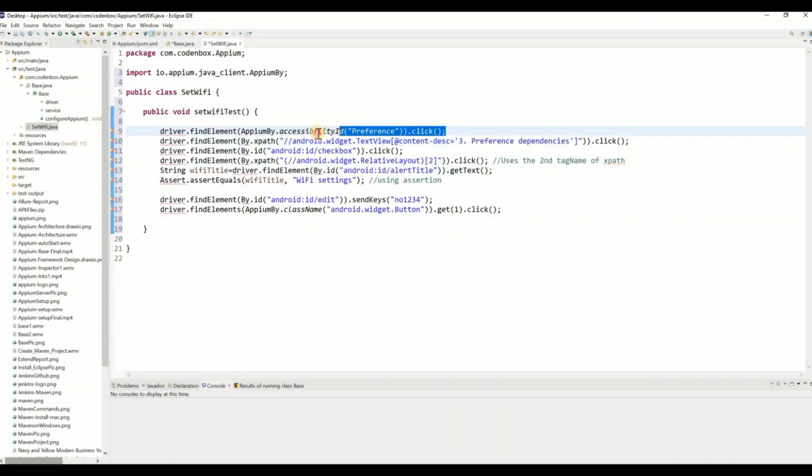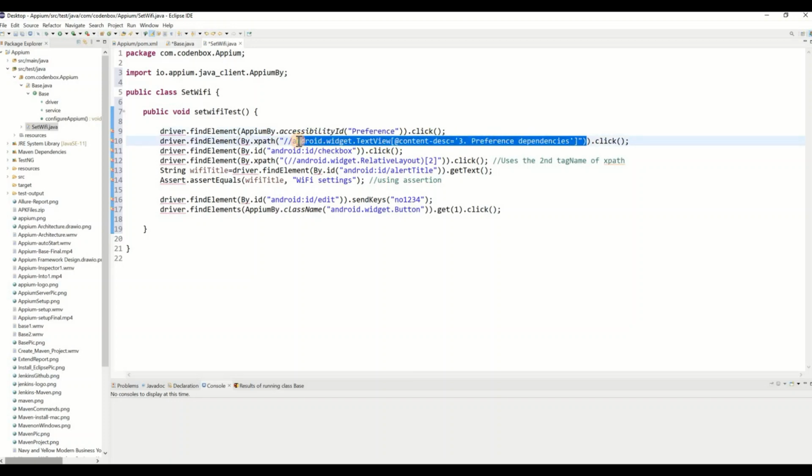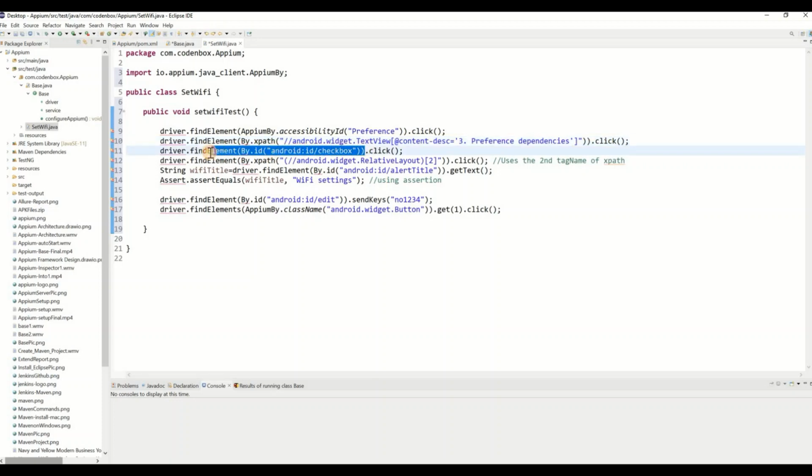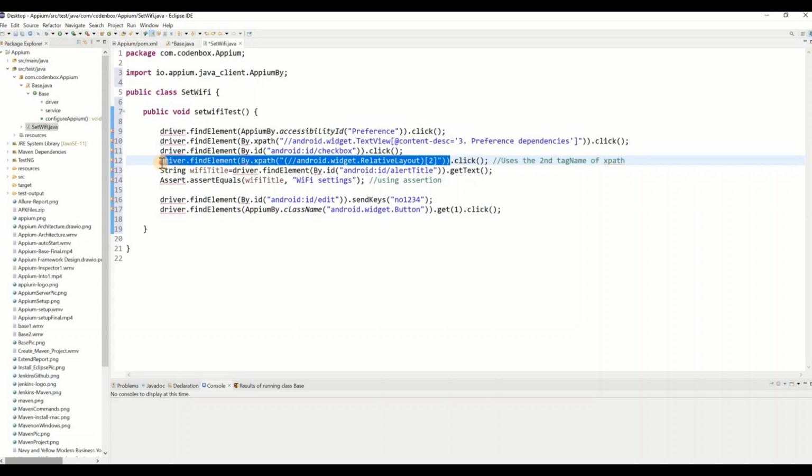So this is the first one, clicking the preference, and after that this is another locator for the advanced option, another locator as I showed you, and then click there. After that this is the checkbox, the locator for the checkbox for the Wi-Fi settings, and then click on it. Here the Wi-Fi settings window comes up, and then you click in it so that you can type something there, right? And then let me remove this here, and this is the get text.